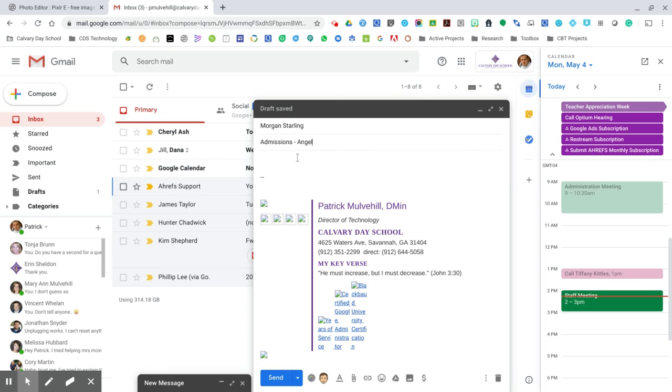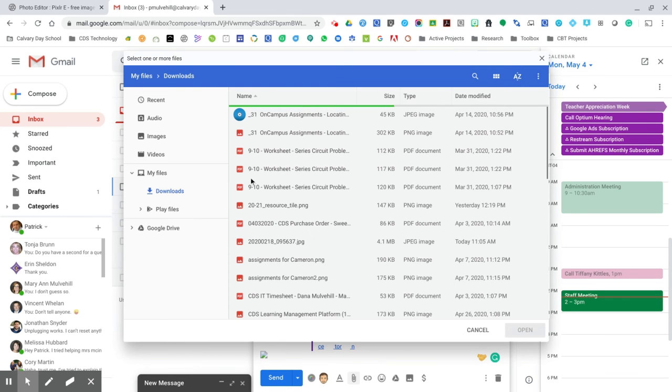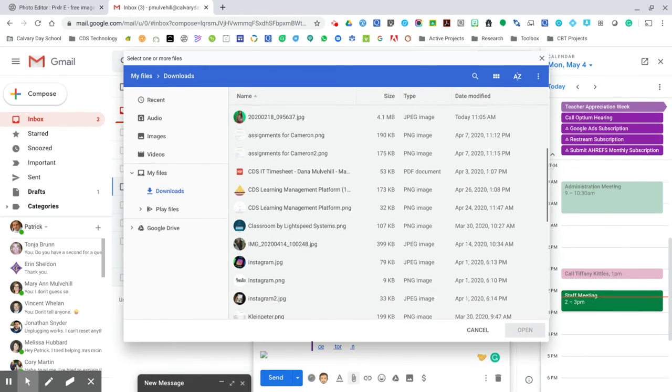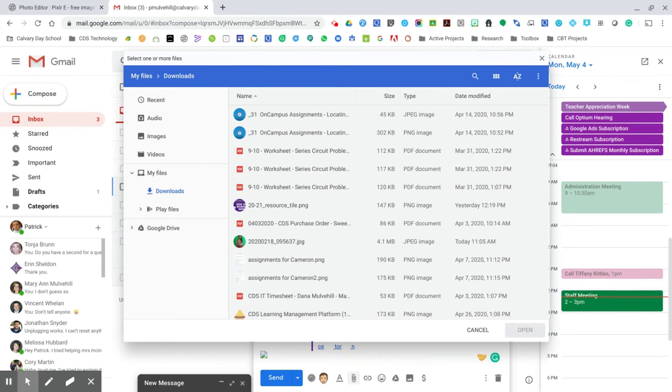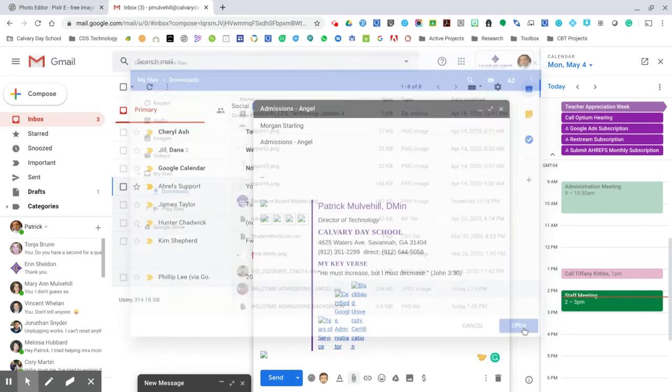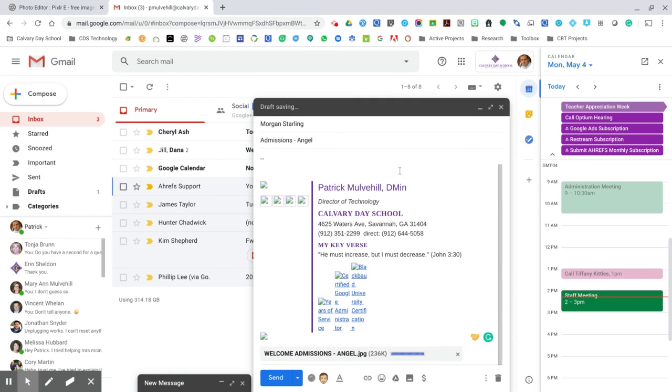So I'm just going to use the paperclip and click on the attach files, and then go to my downloads folder, and the file will be in alphabetical order, which I named it welcome admission, so it's going to be toward the bottom. And click on that and open, and that's going to be attached to my email. Just click send, and that's all there is to this process.